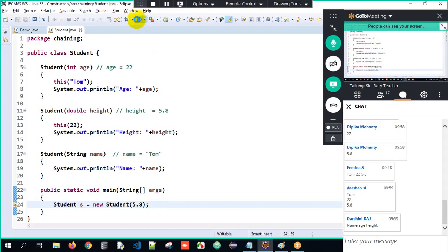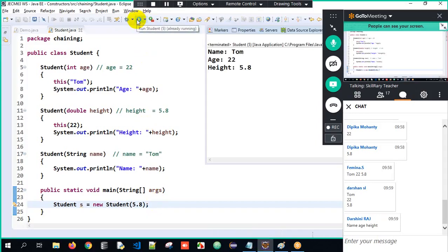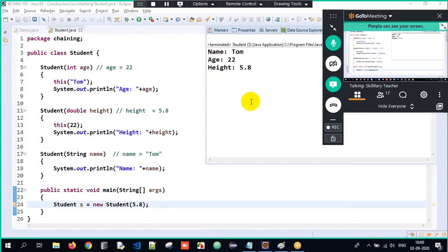That should be your requirement. So did I get the expected output? See, name, age, height. Did I get the output here? Absolutely. So this is how we are supposed to understand the chaining perspective here. Got the clarity here? This is all about constructor chaining. Got it? Perfect. Great.